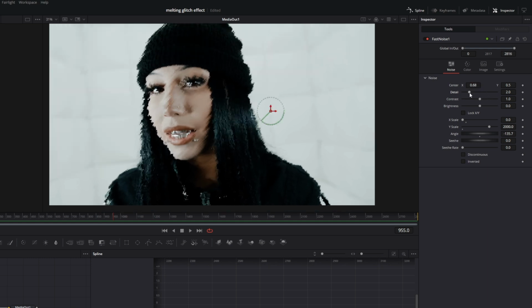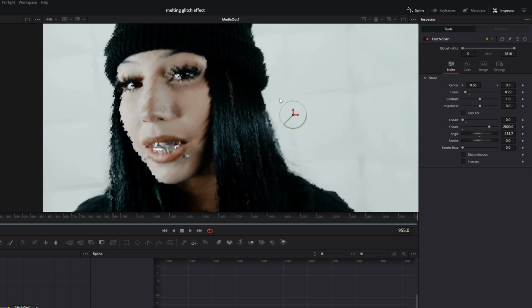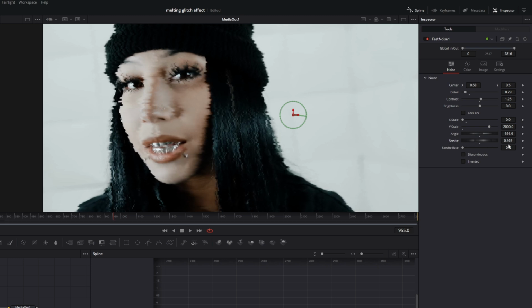And you can also decrease the detail to about 0.5, so the edges won't be this sharp anymore. In addition to that, you can increase or decrease the contrast to your liking. You can change the angle of your pixel glitch effect. And you can create an animation with the seed value.